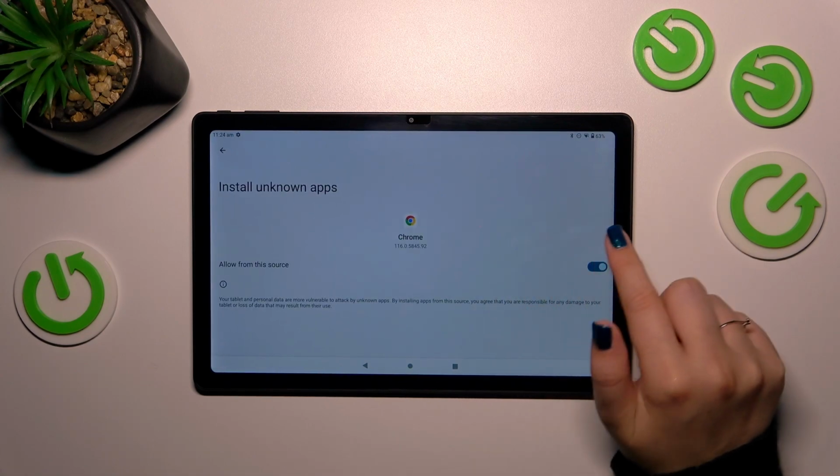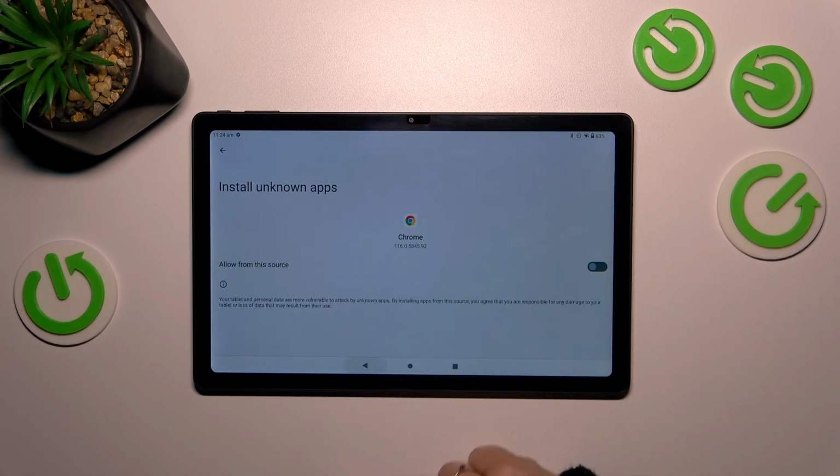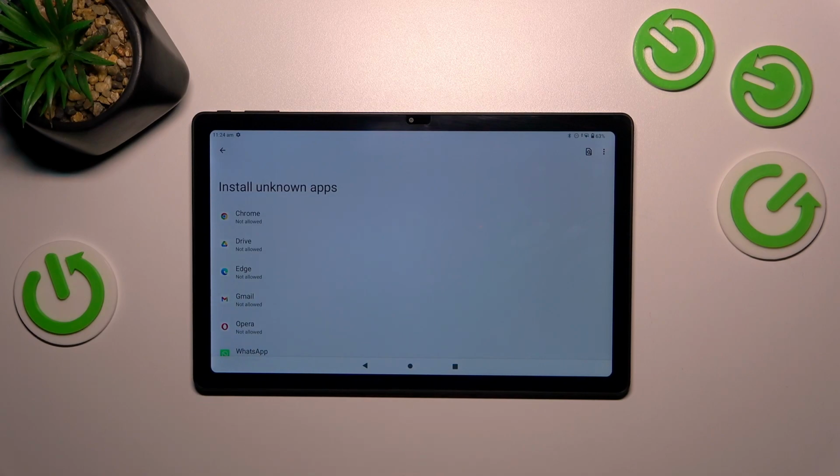Of course, you can turn it off the same way, just by tapping on the switcher, and from now on the Chrome is not allowed to install anything.